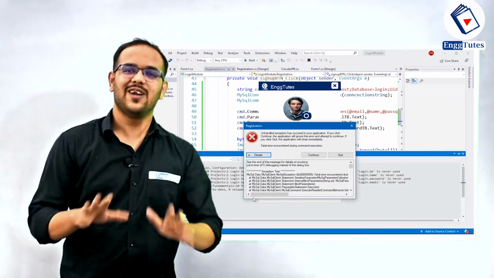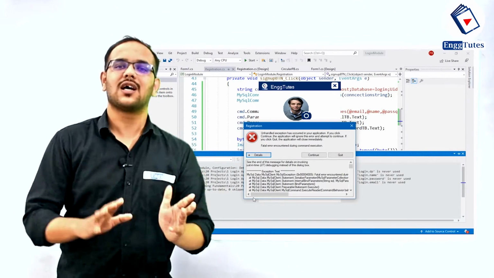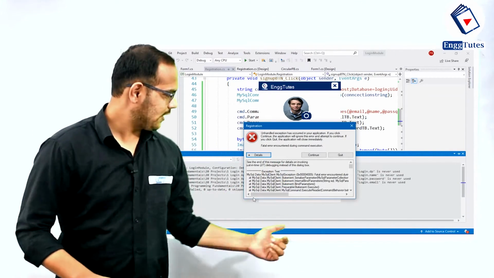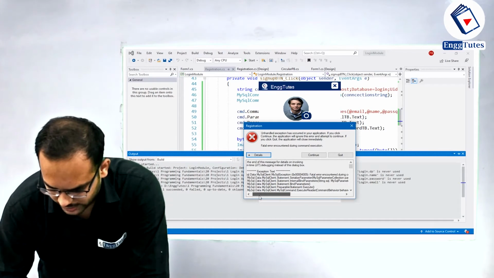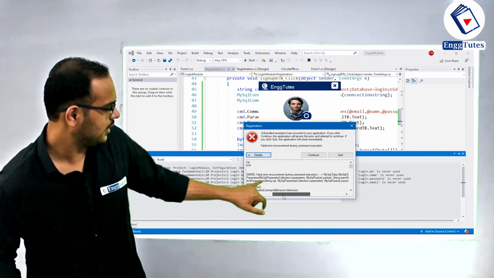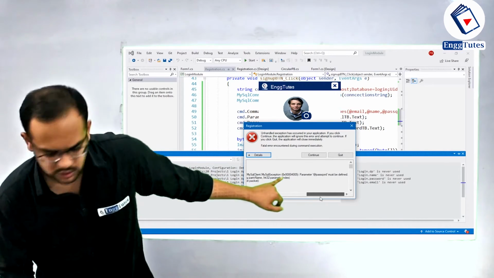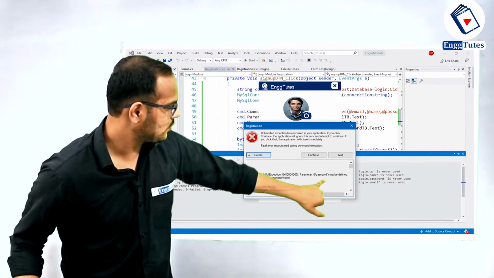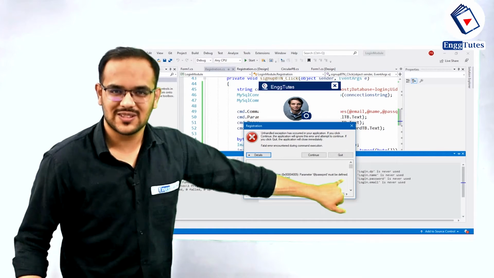And sign up. Again we got the error. Okay, don't worry, errors are part of coding. So let's go to details and see at what line we have the error. So here, in the first line itself, you can see they are saying parameter pass keyword must be defined. So we have a spelling mistake here.